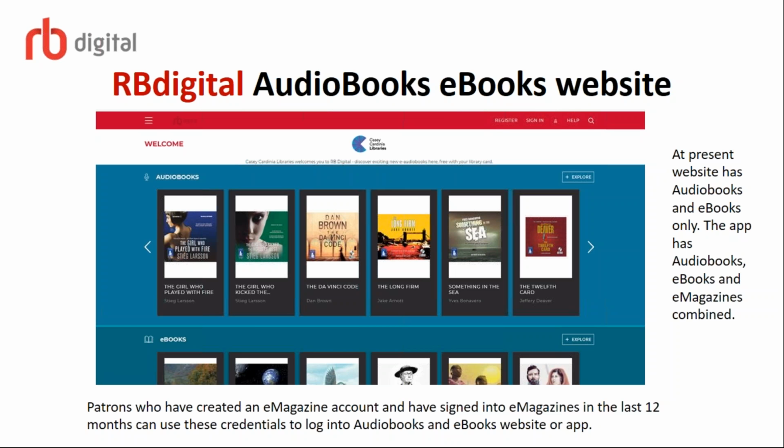Also very important is patrons who have created an e-magazine account and have signed into e-magazines in the last 12 months, they can use these credentials to log into the audiobooks and ebooks website or on the app. So they don't actually have to create an account when they go into audiobooks and ebooks. They can just use their e-magazines login to do that. But they must have logged into e-magazines in the last 12 months.